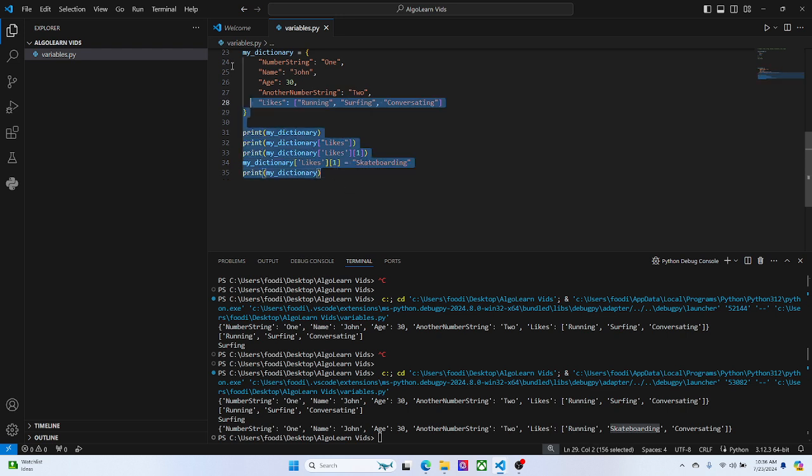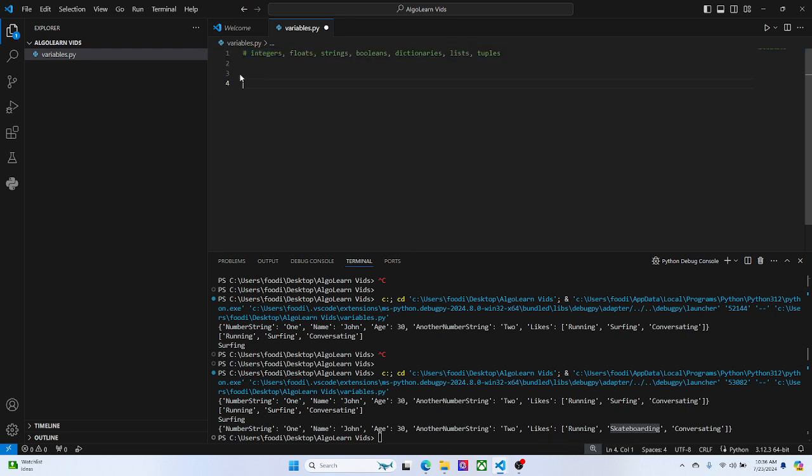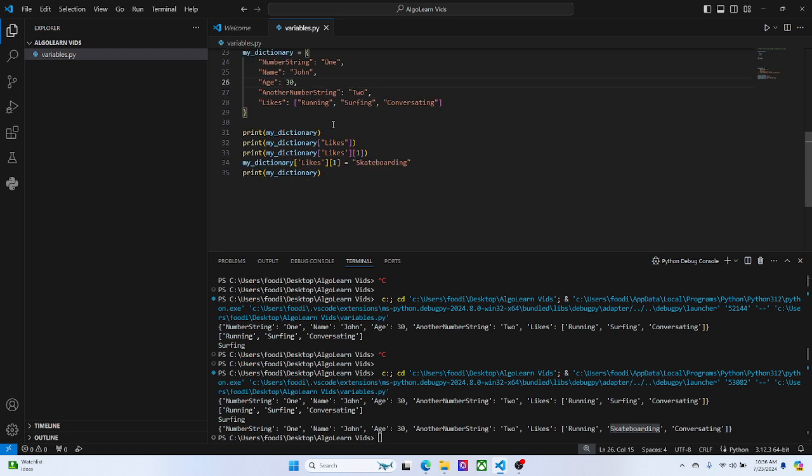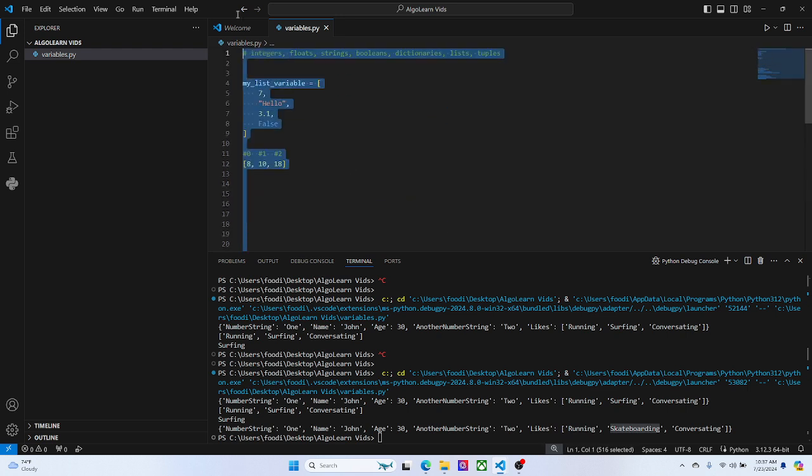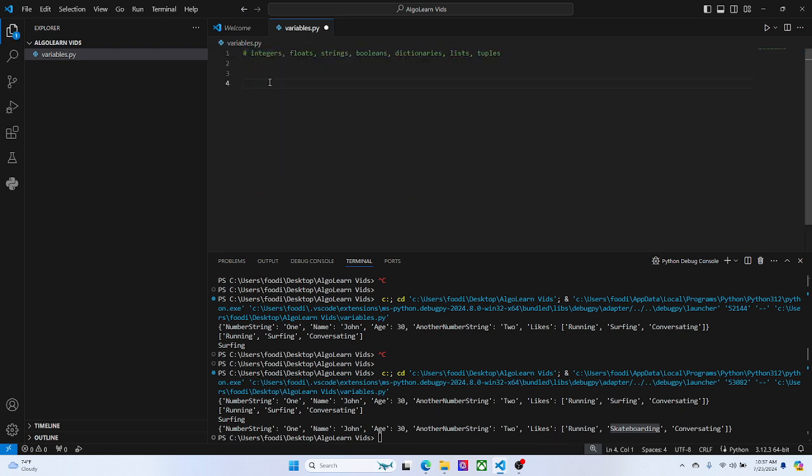And tuples. Tuples are immutable. So back here, we were able to change things. We could change the index of a list. We could change the value to a key, as we changed John to Abe and surfing to skateboarding. With tuples, tuples are represented between parentheses, open and shut parentheses.